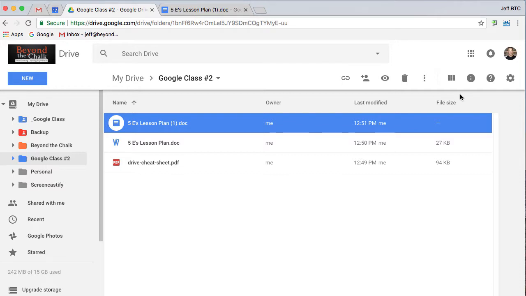This will actually convert most of the Microsoft Office formats. So for sure it'll convert a Word file to a Google Docs file type. It will take an Excel file and convert it to a Google Sheets file, and it will also take a PowerPoint and convert it to a Google Slides file.